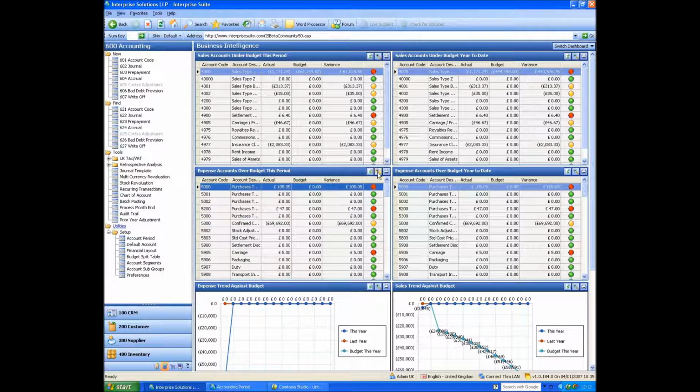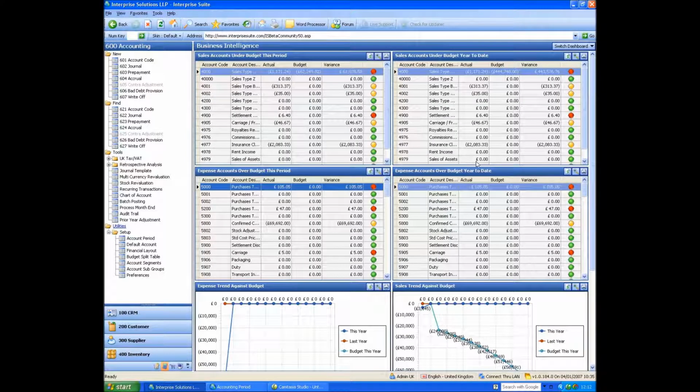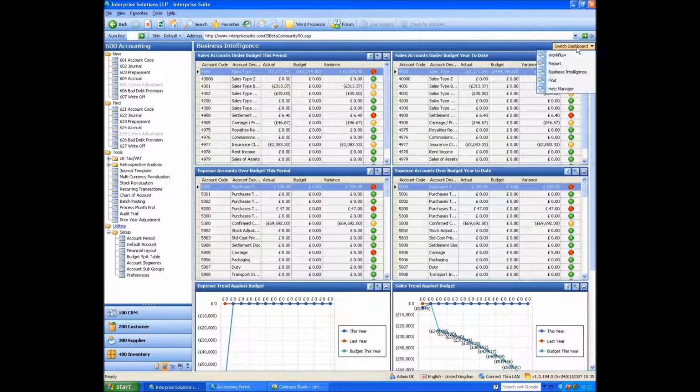You can also expand these out if you want to by clicking this plus button on the zoom, and zoom them back again, print them, refresh them, whatever. So it's identifying to us underperforming areas: under budget sales, over budget expenses, and key performance indicators like what our bank balance was this period, last period and the variance, what our creditors balance is, what our debtors are, what our stock valuation is, what our tax liability is. So essentially that's the accounting.